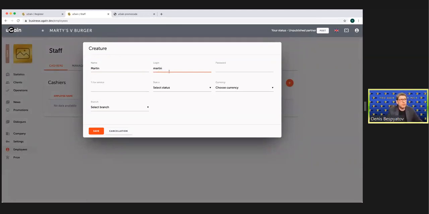If it is not a unique login, then the system will indicate that you should change it. This login will be used by the employee to enter the uGain business application. Now we receive a lot of questions: why can I not enter uGain business? Guys, you don't need to enter uGain business as partners until the update that is scheduled for the second half of March. Only staff may enter. We launch it in stages.